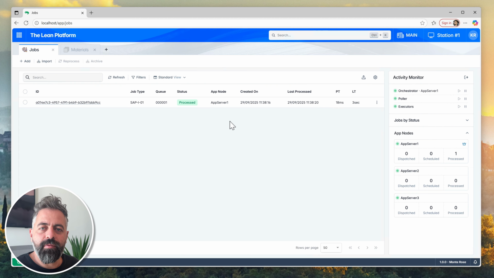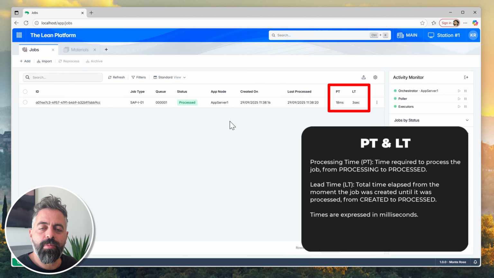Some interesting information are, for example, the columns PT and LT. PT stands for the processing time. In this case, it's 18 milliseconds, while LT stands for the lead time, which is the time since the job is created until it is processed. As we saw before, the job is first created, then it is dispatched, and then processed. So the lead time takes into consideration all this time.